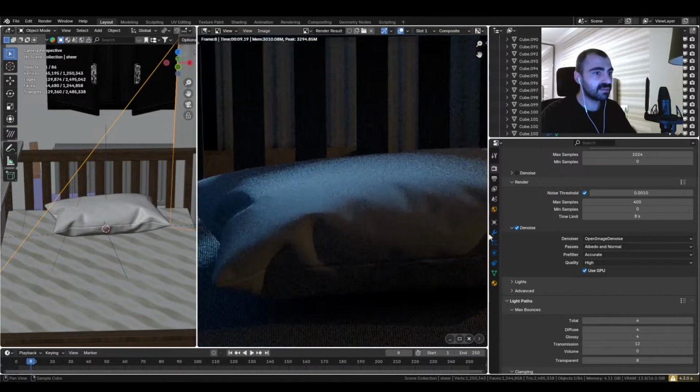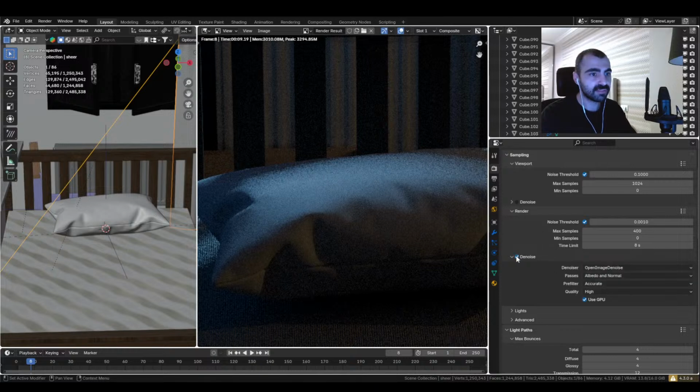Wait, why is it not denoising? I have denoise on.